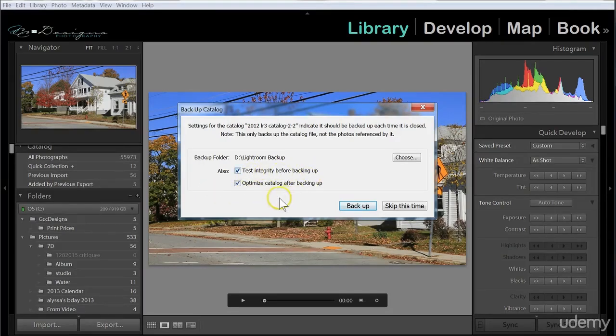It can have it test the integrity of the backup. It can optimize for the backup. You can leave all of those things. If you need to change your folder, you hit choose and pick a different folder. But this is where I'm going to have it do it.